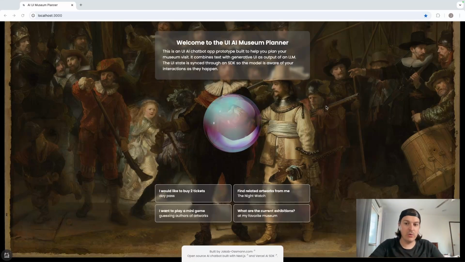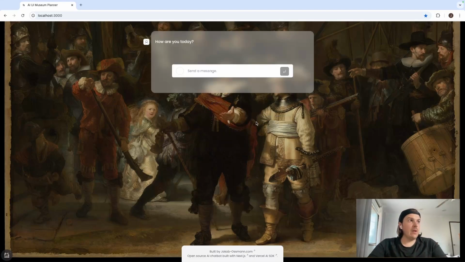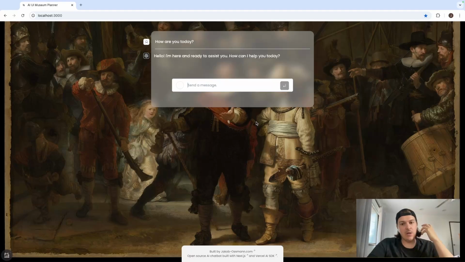This is a prototype for a museum planner. We all know the typical ChatGPT interface, so I still kept that. I've built it in a way that the user has a choice: do you want to chat with the application or do you want to interact with the UI elements? You can just chat with it, and it will respond to you. The website has been instructed to take on the role of a museum planning assistant, and you can ask it everything you can think of.